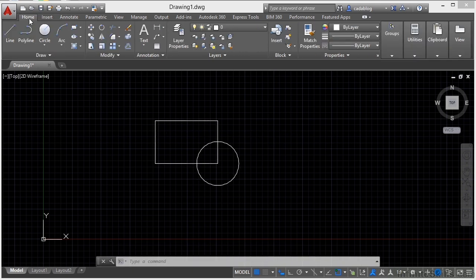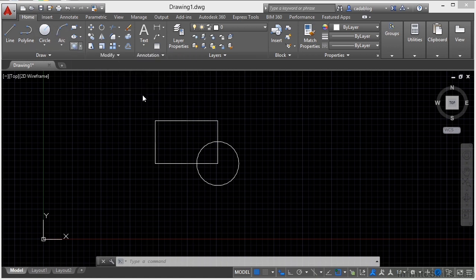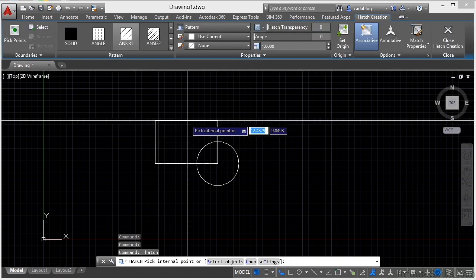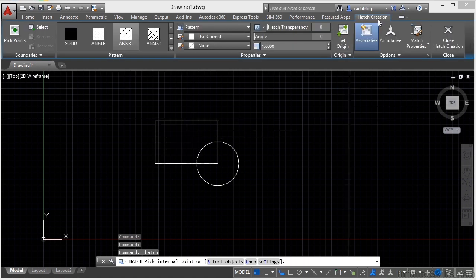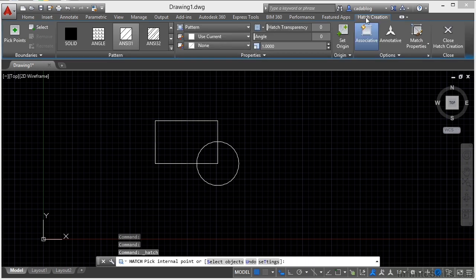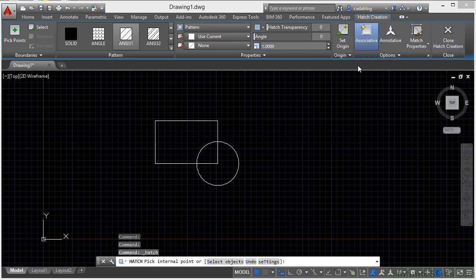So if I go to the Home tab and I want to create a hatch, I click on the Hatch command, and this will bring up the contextual tab for hatches. So as you can see, it pops up. It's highlighted in blue right now, so it tells you, hey, this is where it is. Now I can go to one of these other tabs if I want to, and it's going to remain up here until I cancel out the command. This gives me all the tools and settings and options that I need to create a hatch.